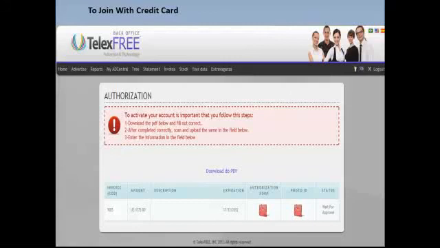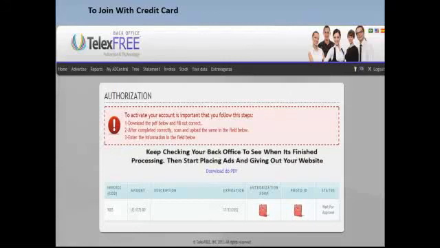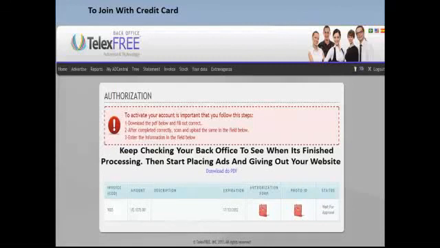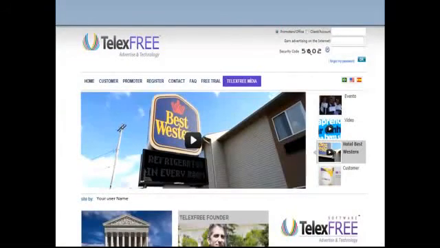If you do it during the earlier part of the day, generally within an hour or two, you'll be able to go back to your website and you'll see that it's finished processing. Then at that point, you can start placing your ads and of course, giving your website out to other people to sign up. So very, very important that you go through that process. If you do this toward the evening hours, generally the next morning when they get it at home office, they'll see your photo ID, they'll see your uploaded authorization form in your file, and then they'll go ahead and activate your site. So very, very important.